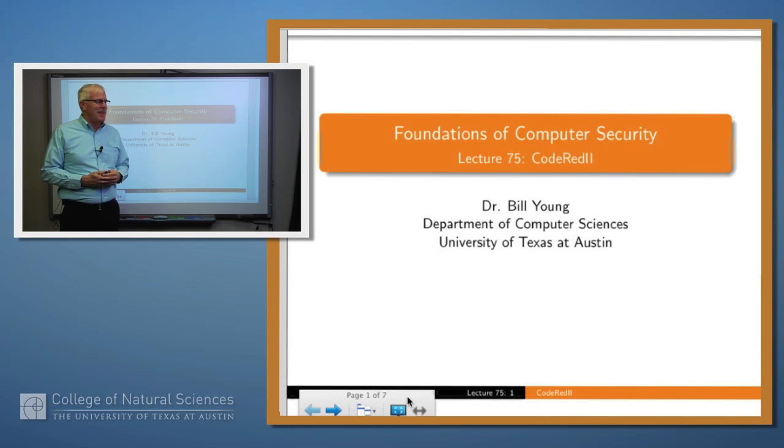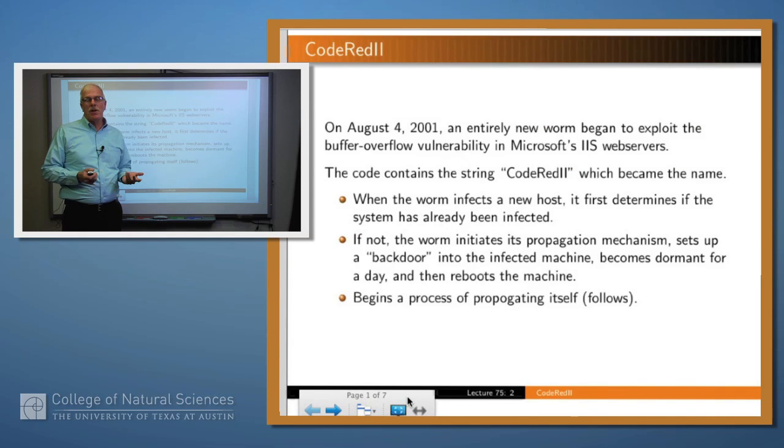Hello again, welcome back. In the last lecture we talked about a particular worm or virus called CodeRed. Today we're going to talk about CodeRedII. You recall that CodeRed was a virus that started propagating in July of 2001.